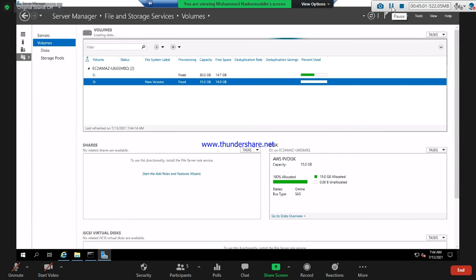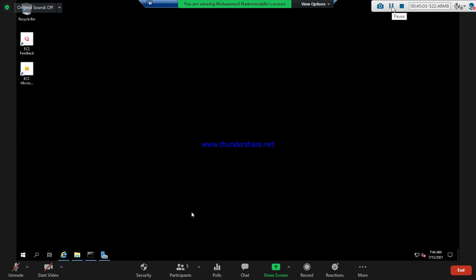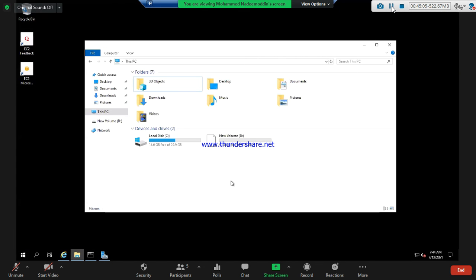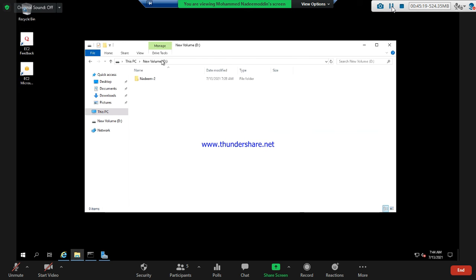Oh, let's see it on the server side. Refresh it. Here we go. It was so simple. Modifying is so simple. Yes. See, now 10 GB to 15 GB is done. So do we still have the data? Yes, we have the data. This is okay.